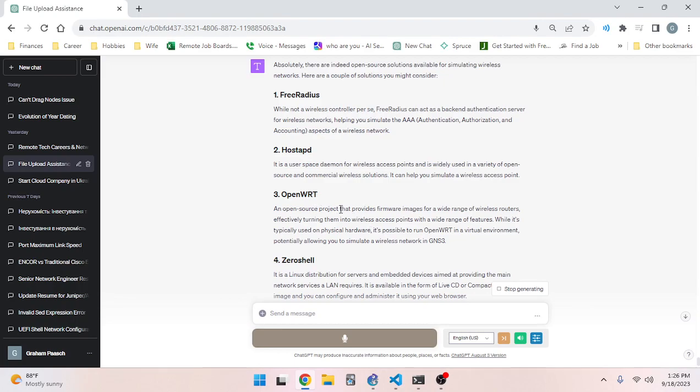Yeah, we should use that. While it's typically used on physical hardware, it's possible to run OpenWrt in a virtual environment, potentially allowing you to simulate a wireless network in GNS3.